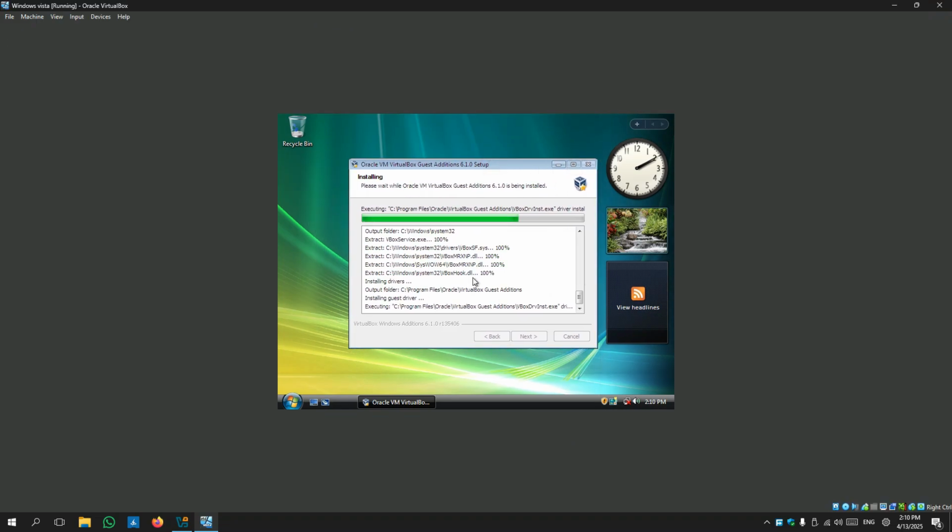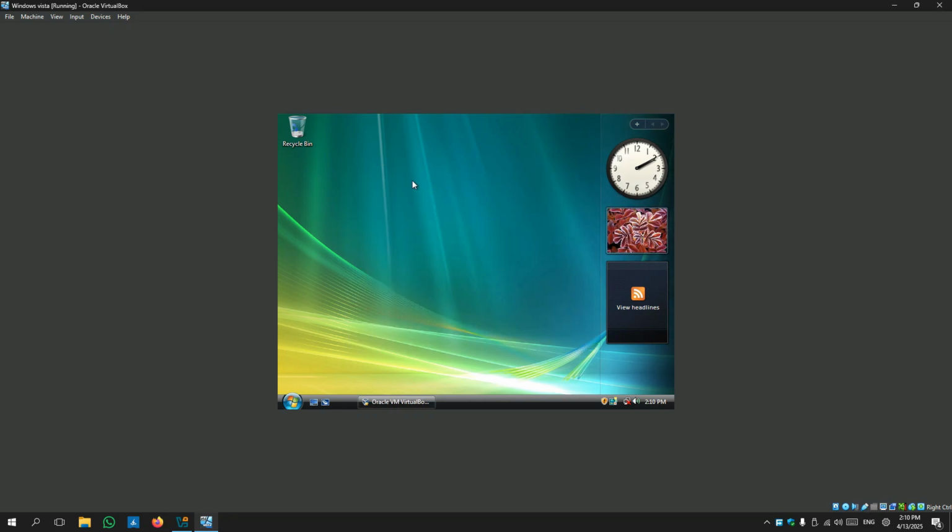Full screen. Not really full screen. It's not going to be available until I finish installing the drivers. And while it's installing, I want to explore this Windows a little bit. It's running on only 2 gigabytes of RAM, which is interesting. It's kind of running slow, but I will say it's running okay. The clock, some images, and the headlines. It's not connected to any Wi-Fi whatsoever. It's not bridged to my actual Wi-Fi.